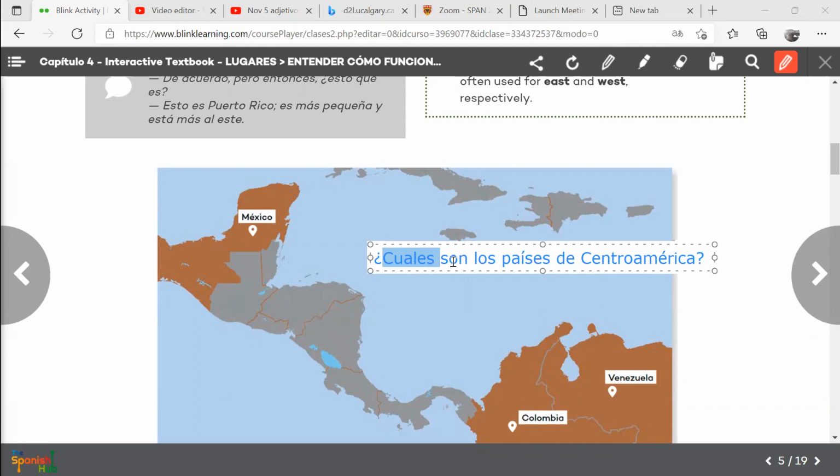son los países, this gives the idea that you have a choice in between a group, right? So here we only have 6 countries, right? So you're choosing among the countries of America. So that's why you're using which instead of what. So cuáles son los países? Again, you use cuáles when you have a choice in between a group. Okay. So cuáles son los países de Centroamérica?